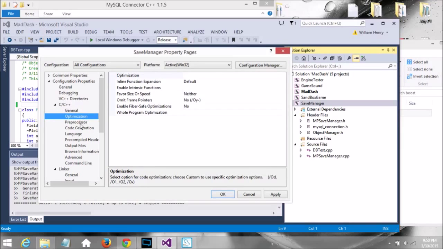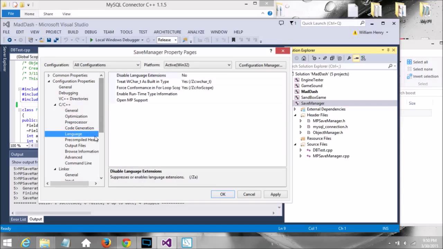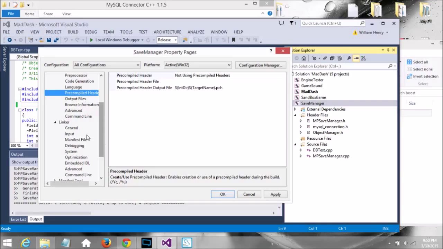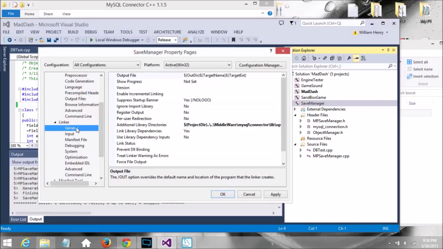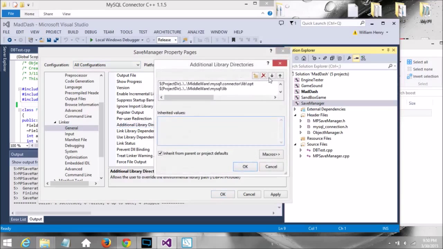Let's see, was there anything else in the... No, I didn't have anything in these. No precompiled headers. No. Okay, now linker. Still under all configurations. Once again, make sure you're doing all configurations. This only works for the release, but I want to make sure that that's set up.